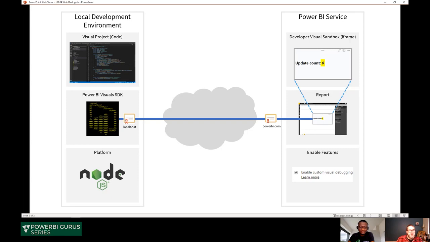But the other components are you use Node.js, which is a JavaScript-based development environment. So you need to install Node on your machine. So you need an environment to edit. You could use a text editor, but I like Visual Studio Code, and that's where my project files are stored. I install Node, and then I install what's called the Visuals SDK.